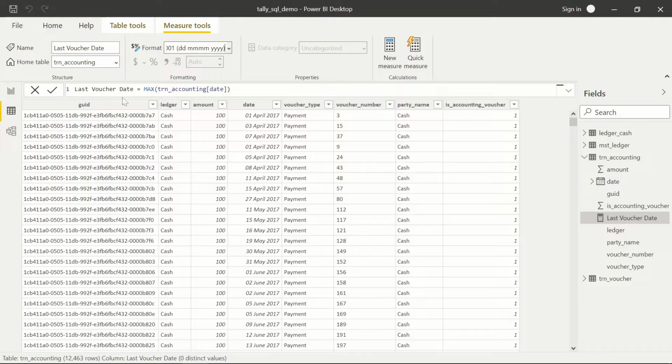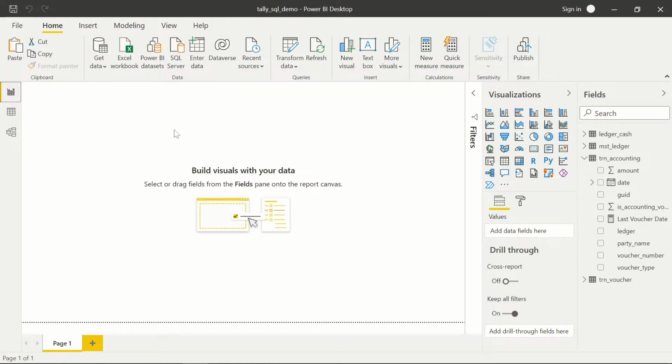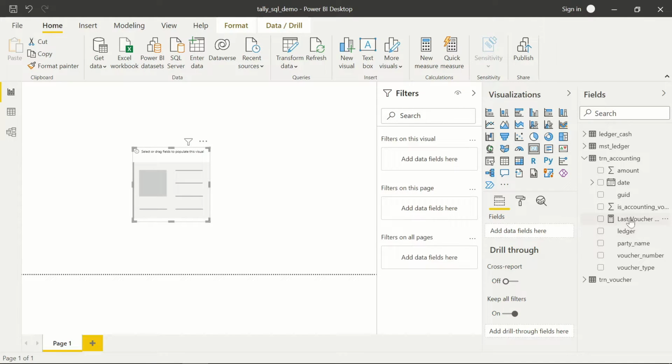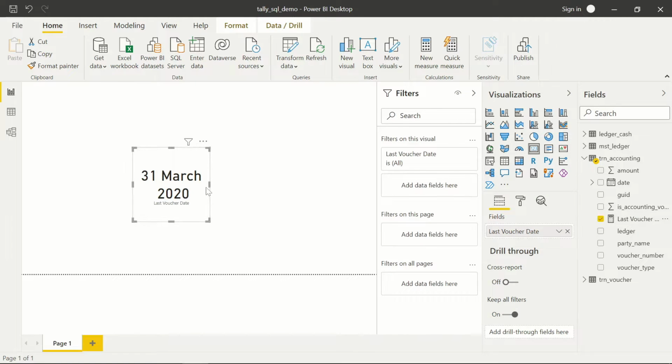Let us check whether the last entered voucher date was properly calculated or not. So I'll go to this visualization window and let me add a slicer. Sorry, you can find a slicer, no, we need to add a card. I'll add a card and drag that measure into it. Check. Okay, 31st March 2020. So I have 3 years data, 17 to 20. Okay, so this is perfect.